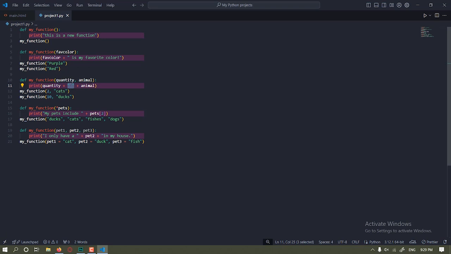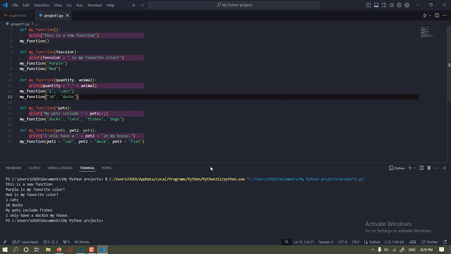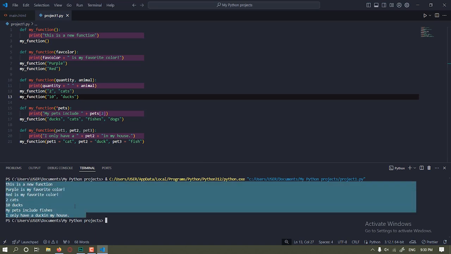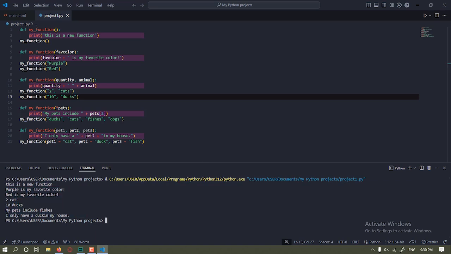Okay. Another way to get through it is that you pass in quantity as a string as well, because it's hard to pass in cats and ducks as integers. So let's run this, and as you can see, there is no more error. So that's one of the ways that you can handle that sort of error with mismatched data types.